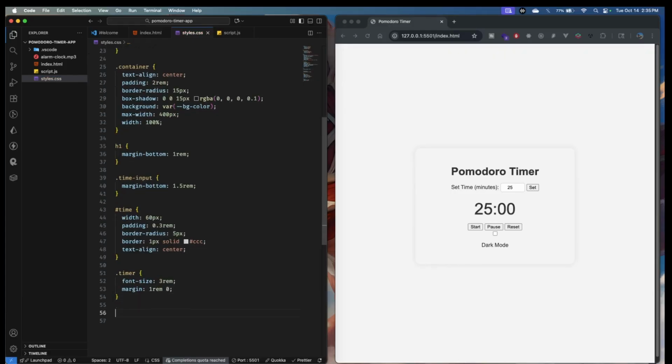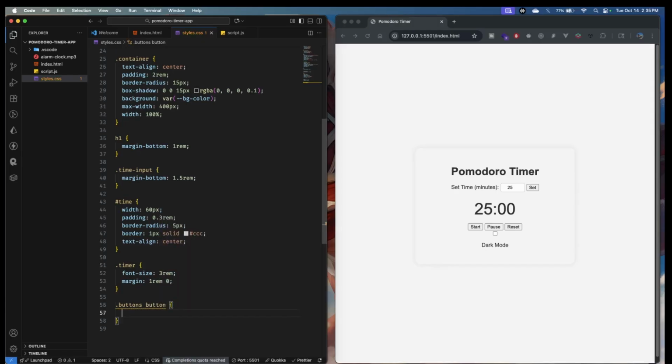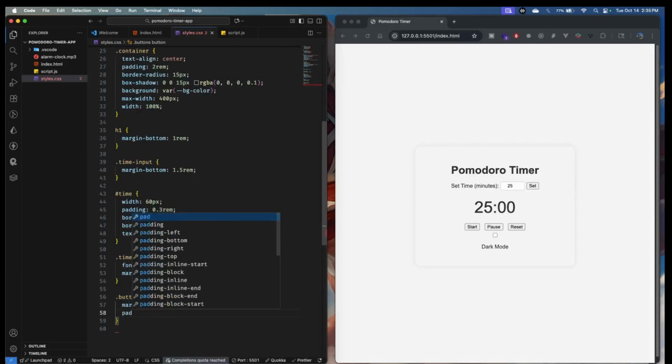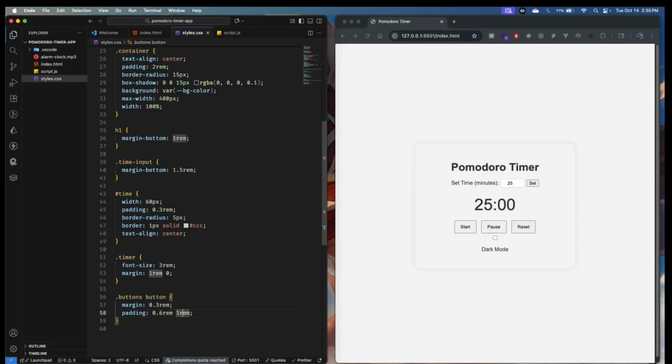Good. So for the buttons div, and then inside of that div, I want to reference all the buttons. Let's put a margin of 0.3 rem. Then I want a padding to be 0.6 rem, and then 1 rem. You know how this works. The first one is for top and bottom, and the next one is for left and right.